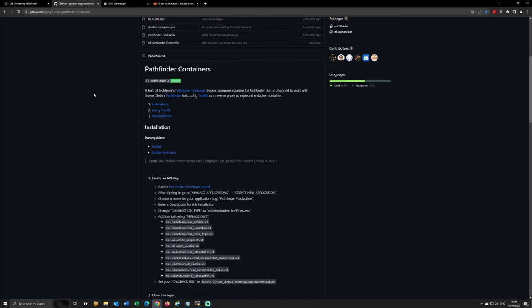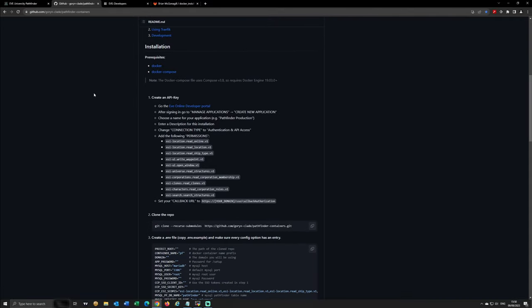But the first thing you need to do is come down here and set up the API key. This is where you need an account that has had Omega. This is a requirement put in place by the Eve Online developer portal. If you haven't got an account that's had Omega, you cannot sign in to the developer portal. As far as I'm aware, there's no way around this. It's one of their requirements, so please make sure you have an account that you've had Omega on.